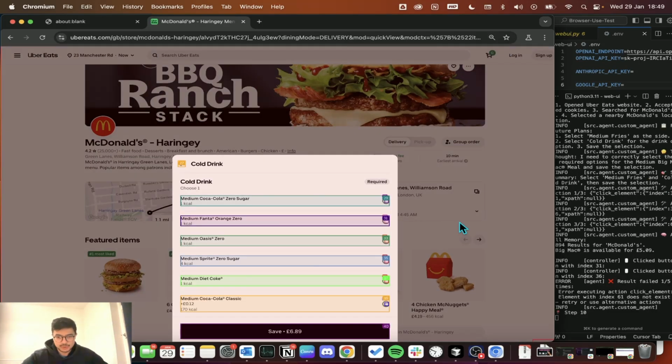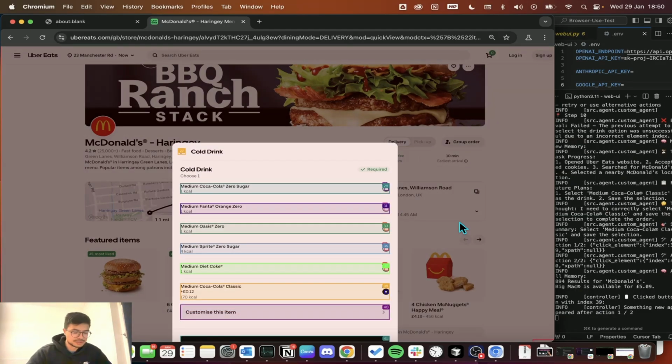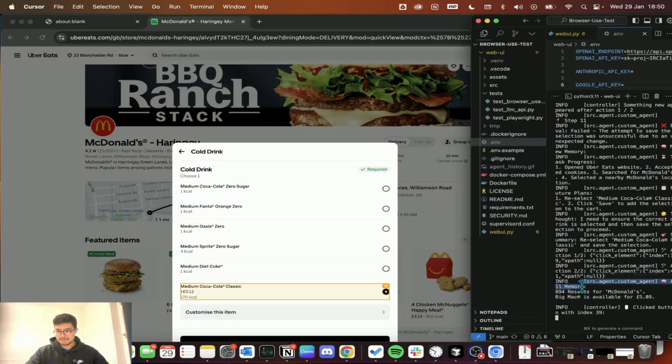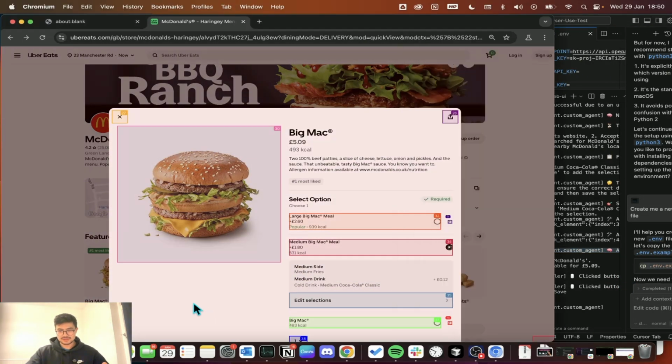There you go. I want a Coke. Ooh, Diet Coke or Classic Coke? Oh, zero sugar. Big decision there. There you go. Coke Classic. Never goes wrong. All right. Fair play. All right. Don't customize the item. I'm a fat guy already. Big Mac is available for $5.09. Oh, it's so smart. It's so smart. This is incredible.